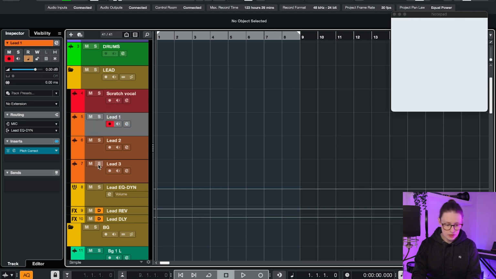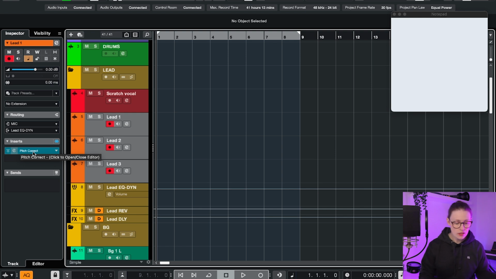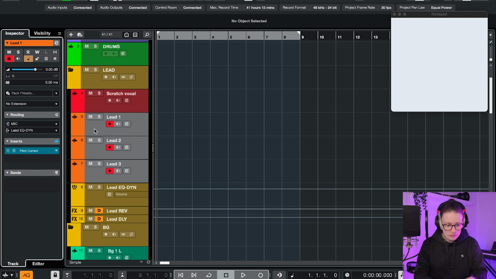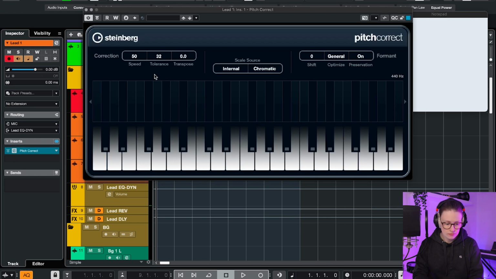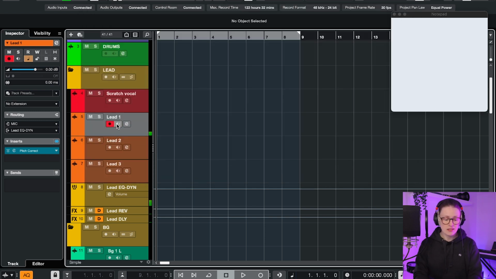And then I have a couple of lead vocal tracks. By the way, I'm in the stock plugin template now, and every vocal track has pitch correct on it, if that's something you use. I use auto-tune, but this works as well! By the way, every plugin in here has a setting that you can start with, but of course you're gonna go in and adjust it according to your own voice.